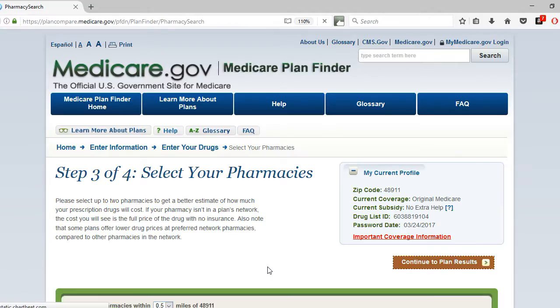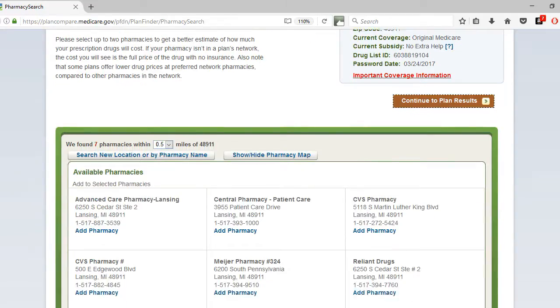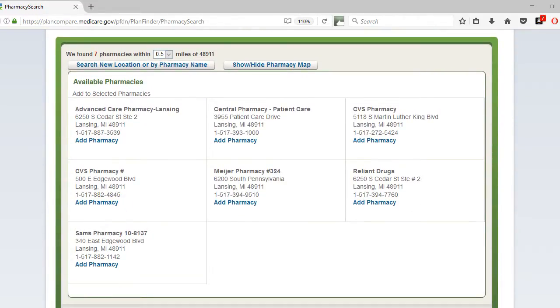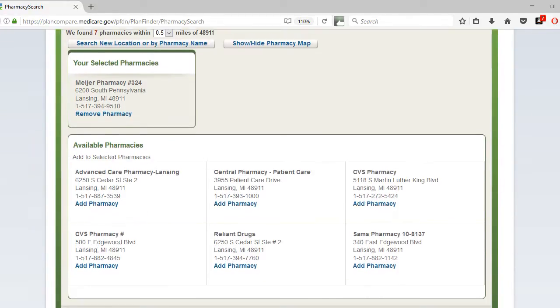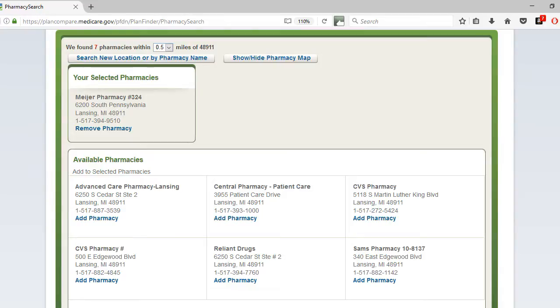Now we're going to choose up to 2 retail pharmacies to compare prices. There can be a wild difference in the cost of the same drugs from pharmacy to pharmacy, so doing this can be very important. Here in Michigan, Meijer can be a good low-cost option. A lot of people shop at Meijer, so I'm going to add the Meijer pharmacy. But this particular couple, they like to go to Walgreens.